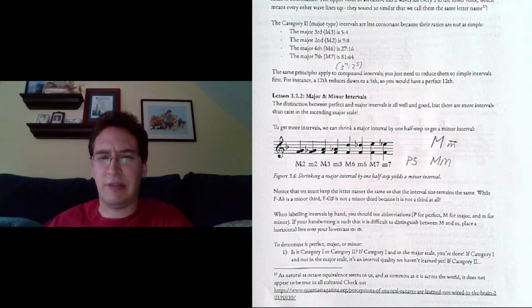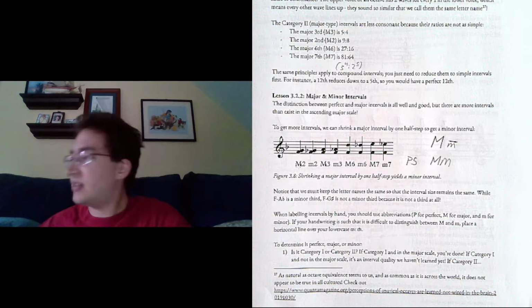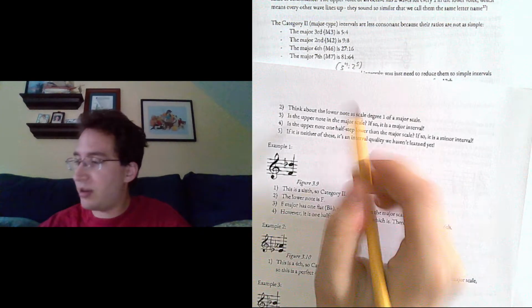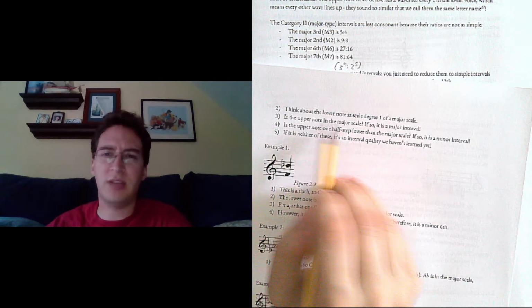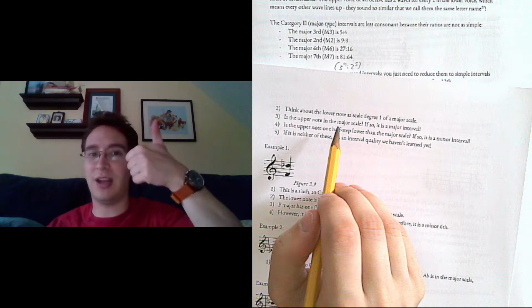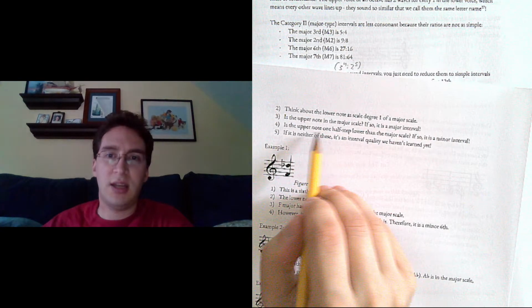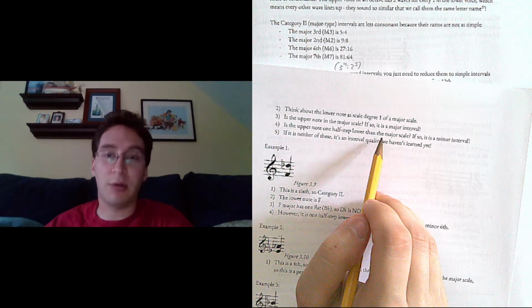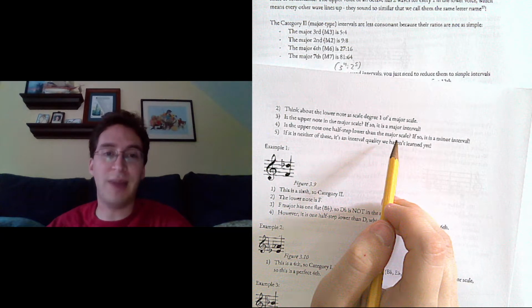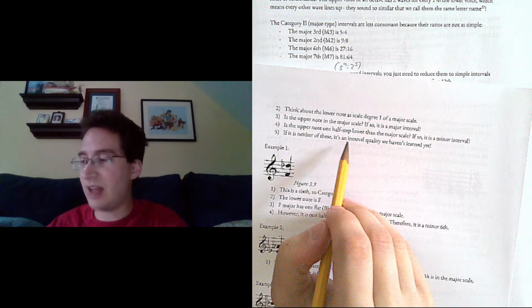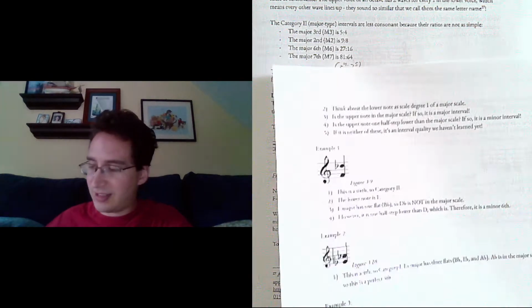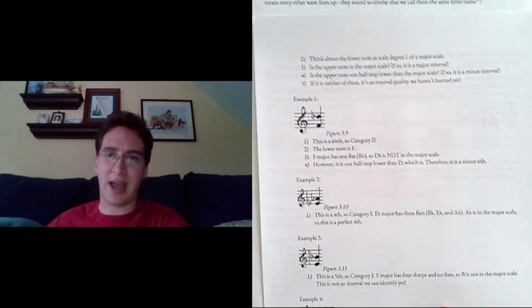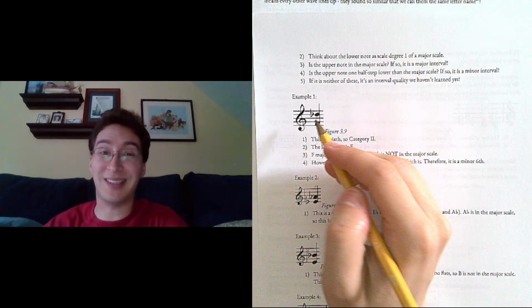If it's category 2, you want to think about the lower note as scale degree 1 of a major scale. Ask yourself, is the upper note in the major scale? If so, great, it's a major interval. Is the upper note 1/2 step lower than the major scale? If so, it's a minor interval. Great! If it's neither of these, it's something we haven't learned yet, and you don't need to worry about it yet. So that's a lot of steps. Let's go through and do some examples.